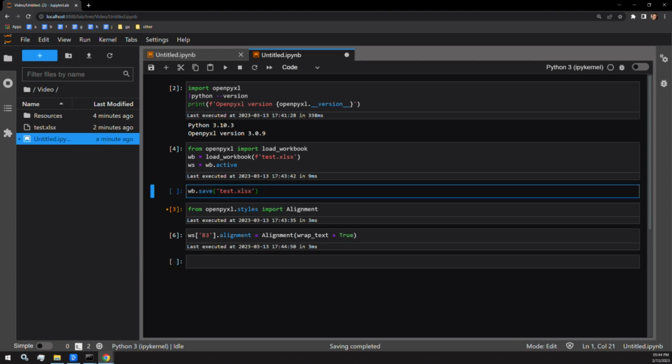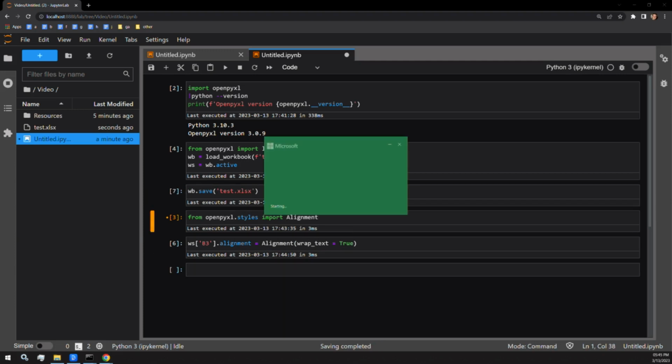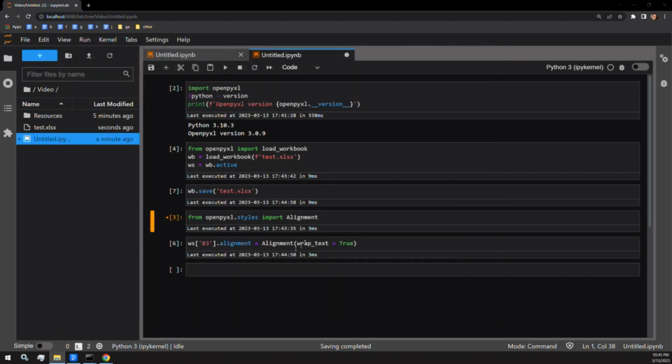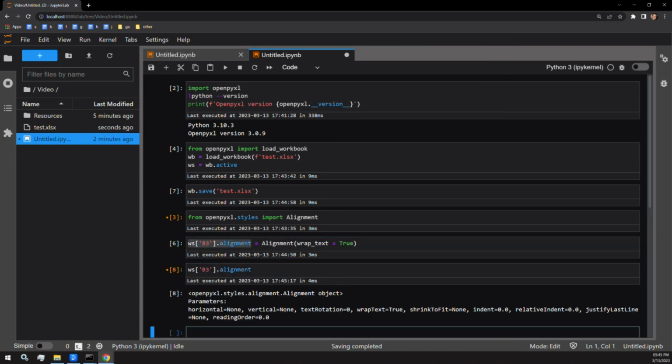Saving the workbook, let's open it back up and check out the work. And here we can see the text is now wrapped within the cell. Verifying in Python, we can see the cell's alignment object now contains wrap_text equals True. To change it back, all you need to do is assign wrap_text to False.